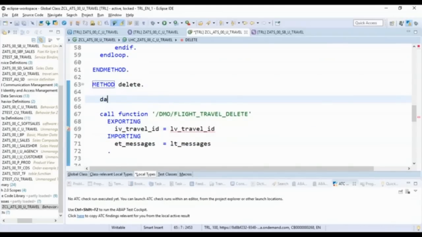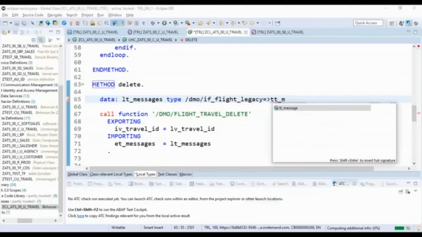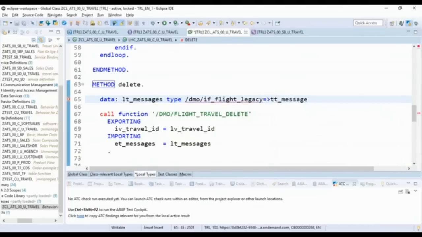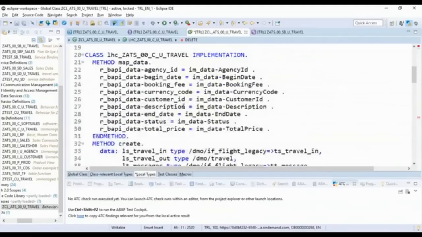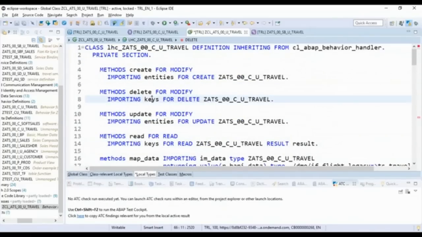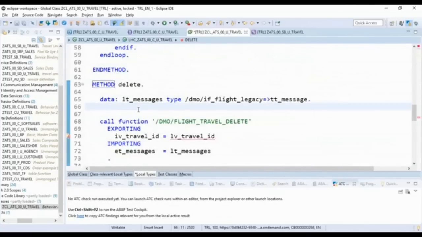So now I just declare this data lt message, interface for definitions, tt messages, and then we will just say whatever user asked me to delete. So basically you will get keys here again. You see you're getting keys here for what user asked you to delete. So just loop at all the keys.